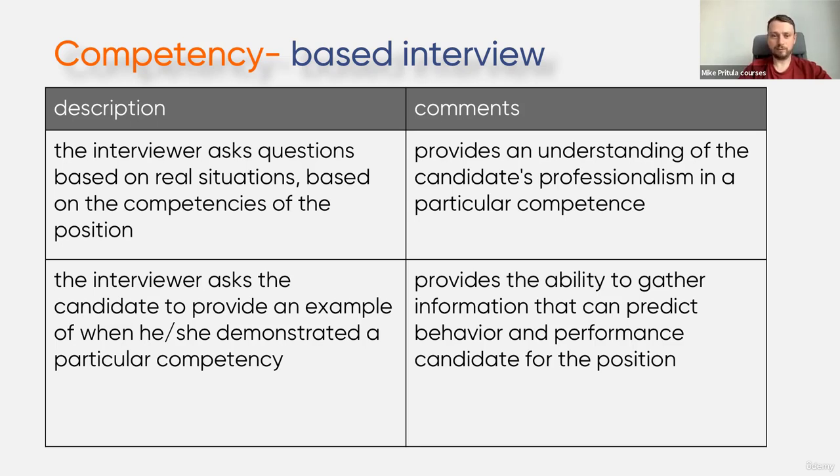There are different ways to phrase the questions. For example, give an example of a situation from the past when you needed to, and then the competency is stated, like adapt to constantly changing circumstances. Use the description of the competency, not just its name, because people might interpret the name differently than we do, so it's better to give a description of the competency.